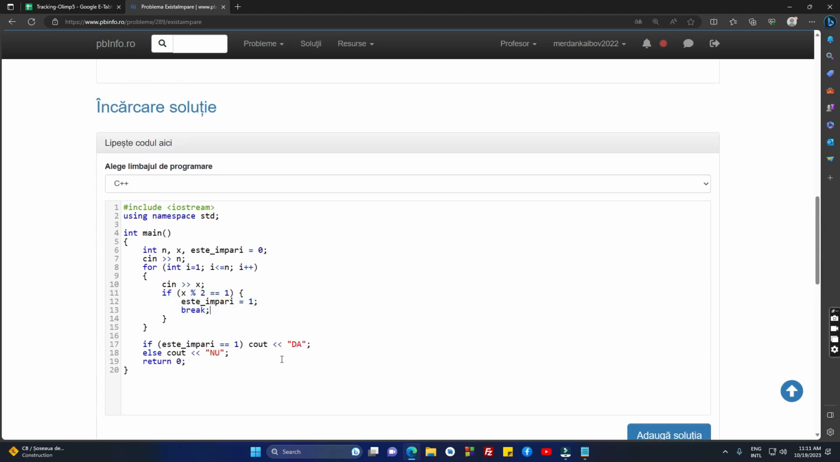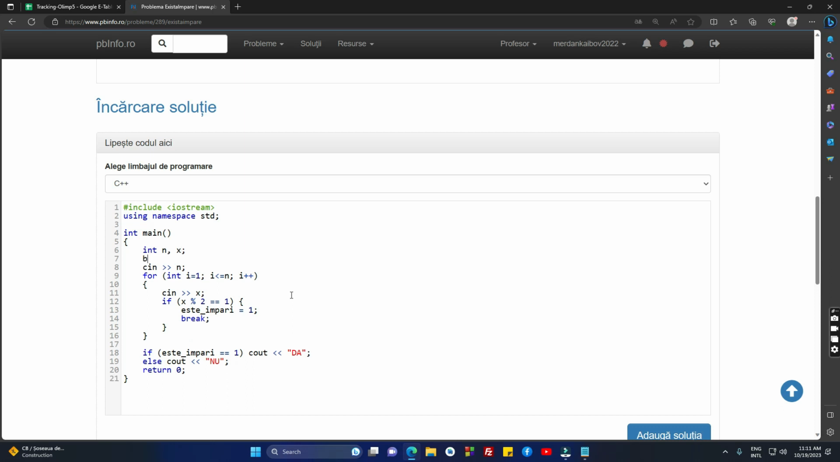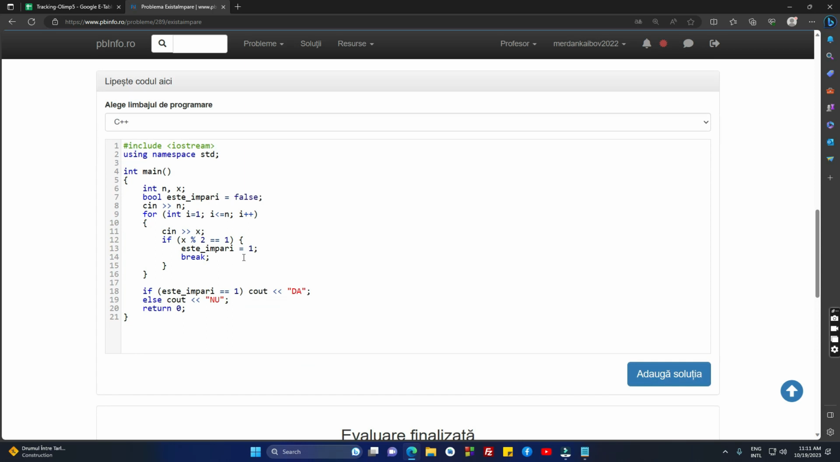So another way of doing it is actually like most professional programmers will do. Instead of using ExistaImpare as an integer, I want to create a Boolean variable, and I'll say that it's ExistaImpare, and at the beginning it is false. So remember that Boolean variables can be true or false, and if I have an impare, I'll make it true, and here I want to check if it is true, and then you can submit your code.